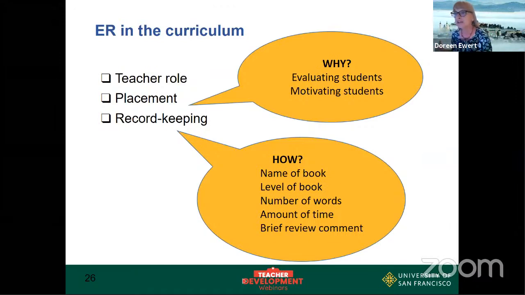And this was for junior high kids. It had become such a motivating factor that more and more kids were joining the English club, so to speak, because they love to have this page that had all these pictures of the titles of the books they had read. So there's something about keeping track that is really motivating to students.